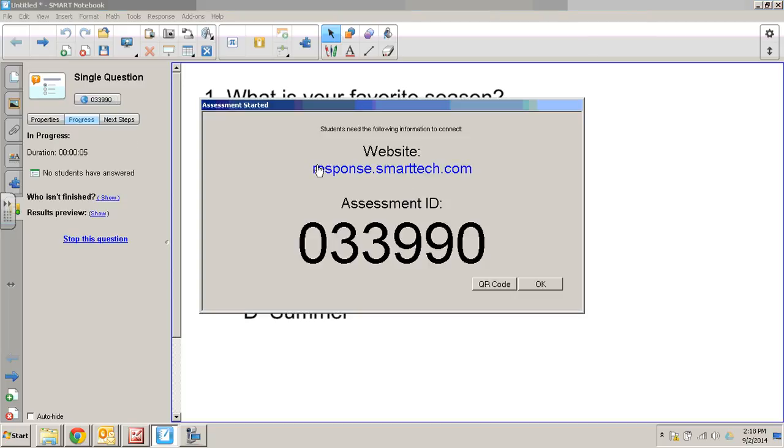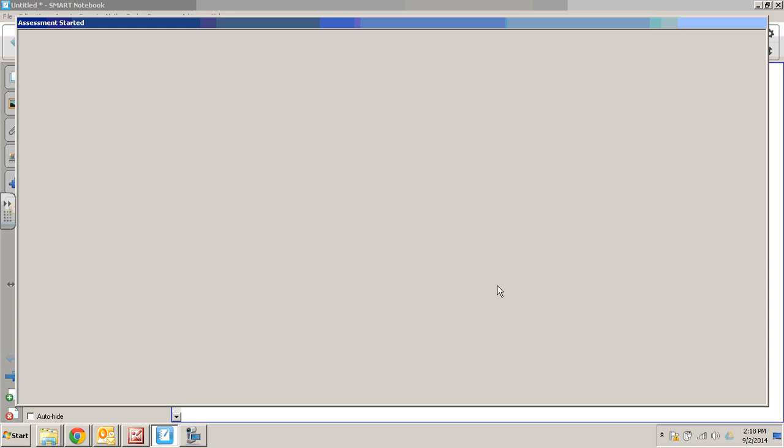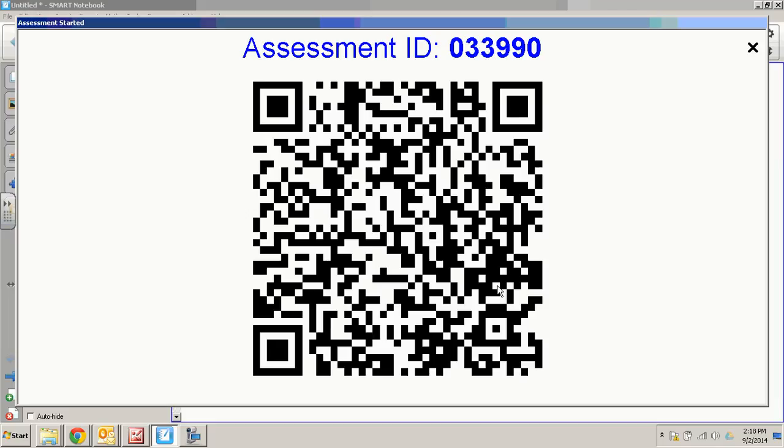students will be directed to go to response.smartech.com in their device and add this 6-digit assessment ID. I would recommend writing this website on the side of your projector perhaps in this ID, because you can also then go to the QR code. Students can just snap that with their smartphone QR code readers and it'll take them right to the assessment.